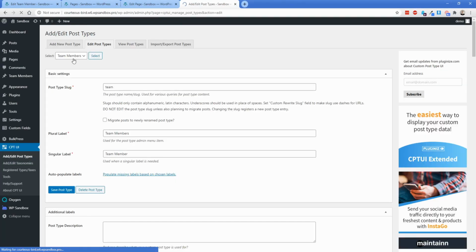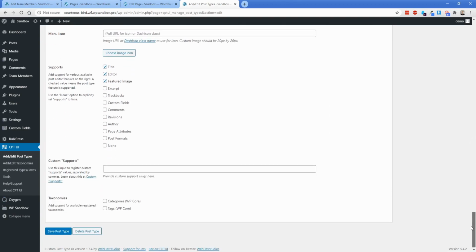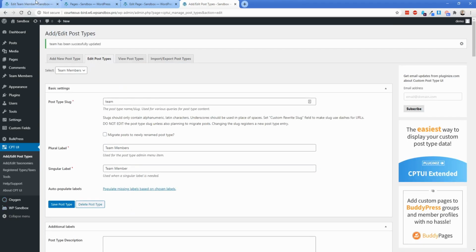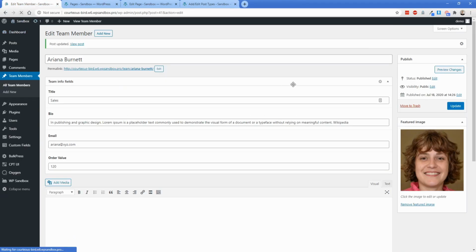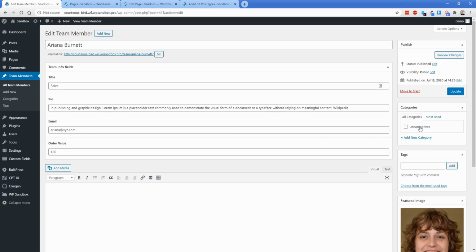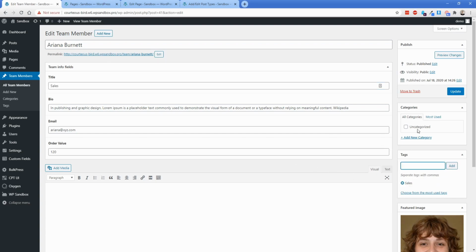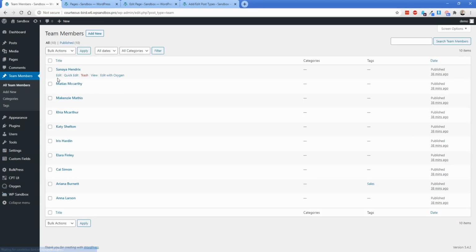The only post type I have on this site is called team members, but I'm going to scroll all the way to the bottom. And then I'm going to enable the default categories and tags taxonomy. So now when I go to a particular team member and refresh, we have the category and the tag over here. So this person, Ariana, is in the sales department, so I'm going to add that as a tag. Just update that. And then let's go find somebody that's in marketing.